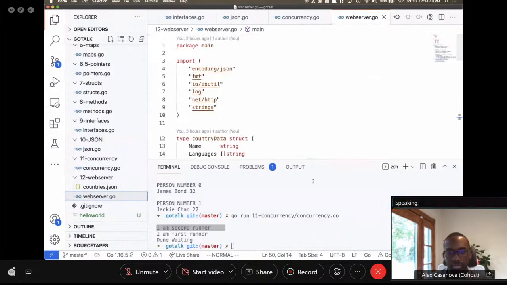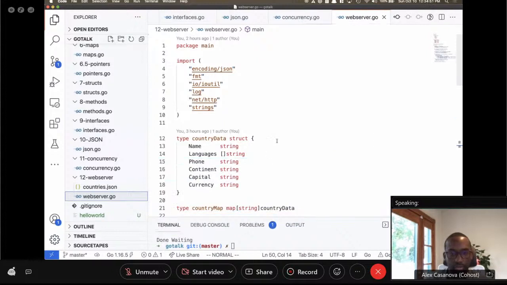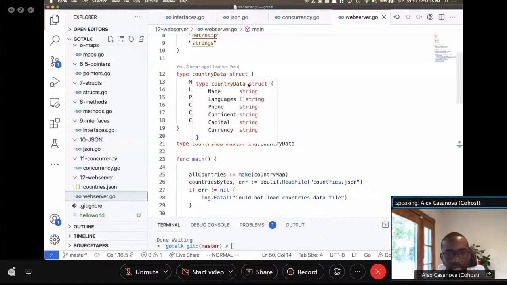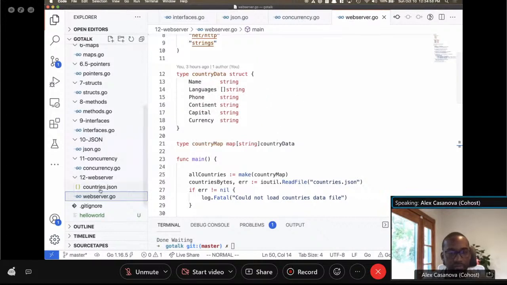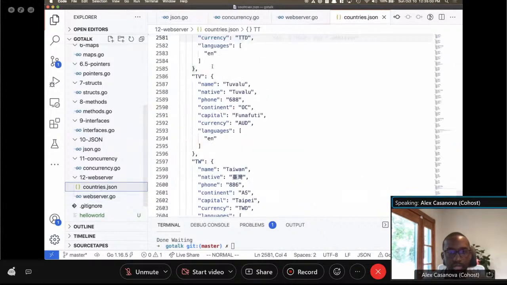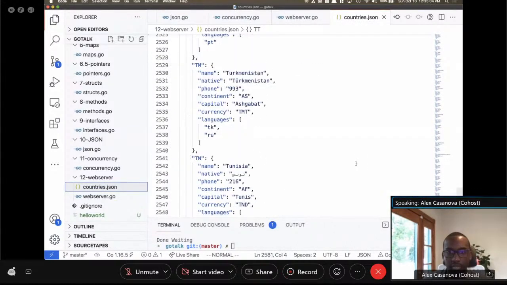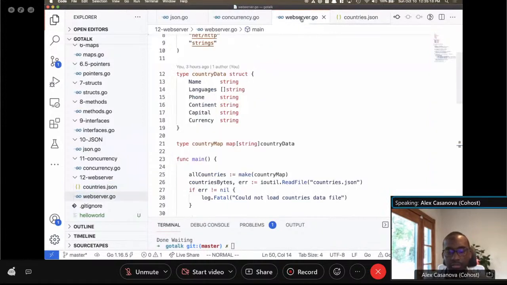So here is just a small example of a web server. What I did here was create a struct called country data. I have a JSON file that has a number of different countries. It's formatted using the country code as the key, and then it has some related data as an object. So we just have some names, continent, capital, currency. Pretty simple data, just a list of some data.